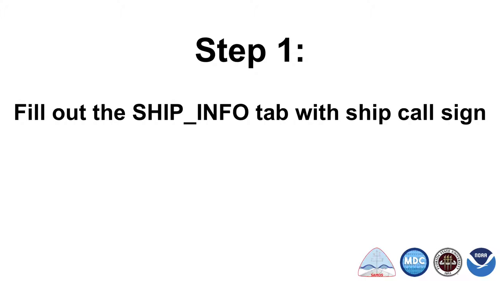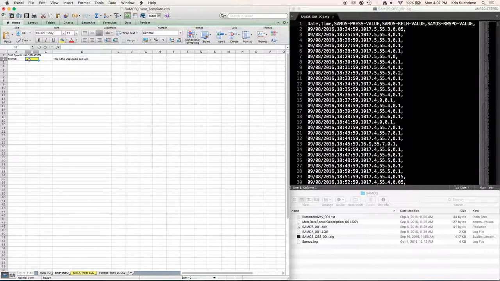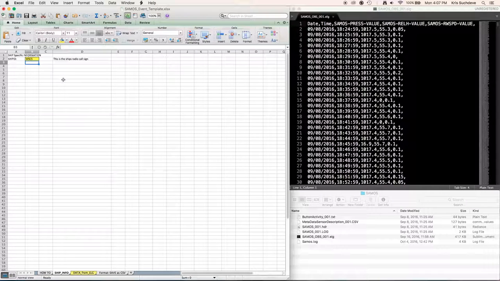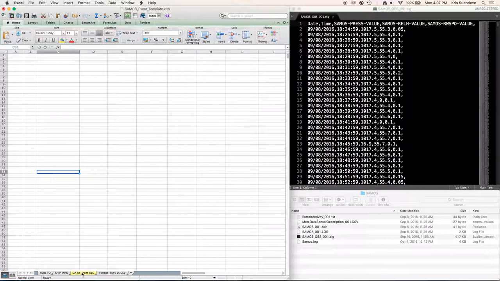First, we're going to fill out the ship info sheet with your ship's call sign. I'm using a dummy one here called WSCS. The next step is to open the ELG file from your event data SAMOS folder and copy and paste the contents of that ELG file into the data from ELG sheet.